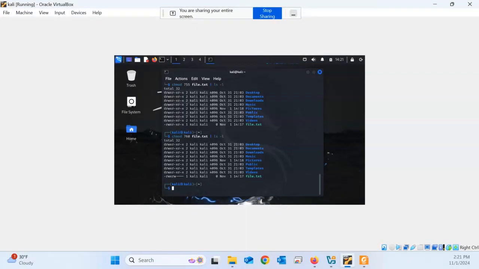So if it is hard for you to remember all this chart, 760, 755, because it's a number between 0 to 7, you can also use the letters to set the permission, if you look at page 2 of this document that I've provided. Okay, so how can we do that?